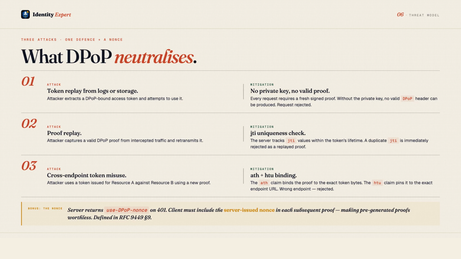Third, cross-endpoint token misuse, using a token issued for one resource server against another. The ATH claim binds the proof to the exact token bytes. The HTU claim binds the proof to the exact endpoint URL. Presenting a valid token to the wrong endpoint fails the HTU check.